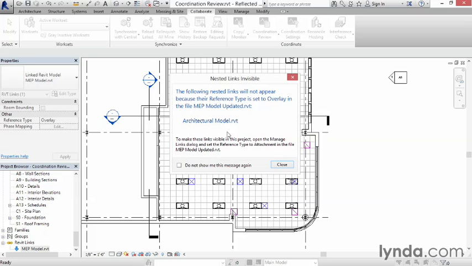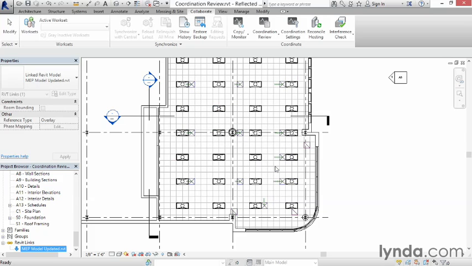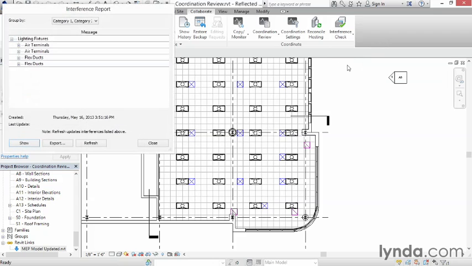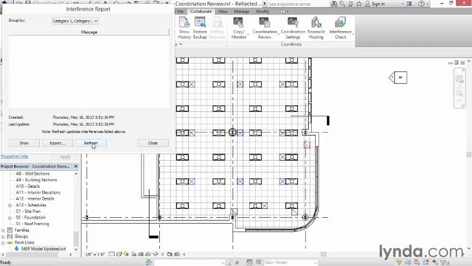It'll give me that same message about the architectural model that we saw in the previous movie. This is fine. I'm going to click Close. Notice that those 2 air terminals and flex ducts have moved over. And now, more importantly, I'm going to just click somewhere to deselect that. If I come over here to the interference check and say Show Last Report, and then click here to refresh it, notice that when it refreshes, all of the clashes are gone.